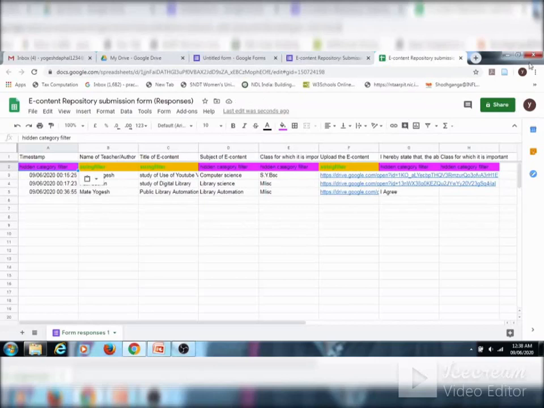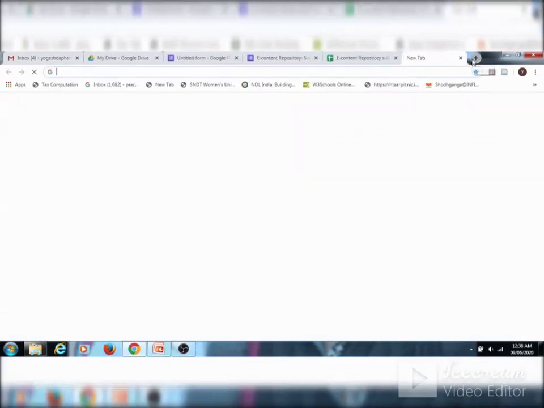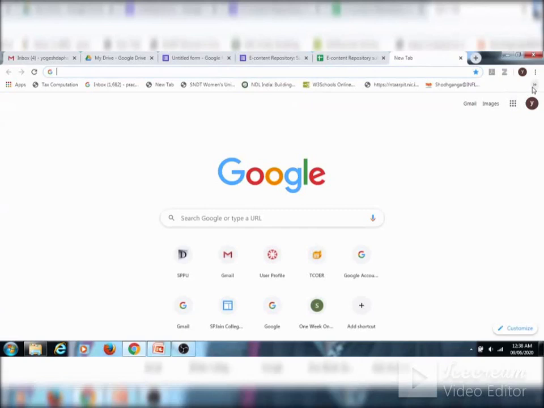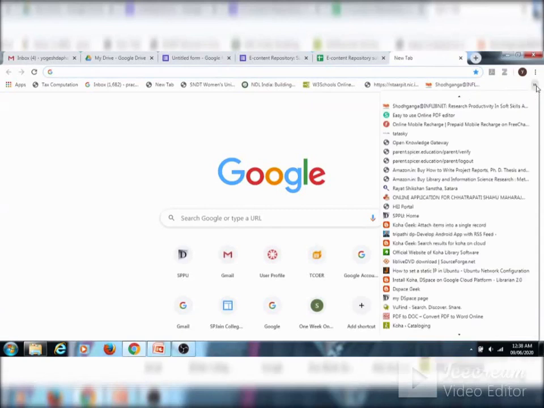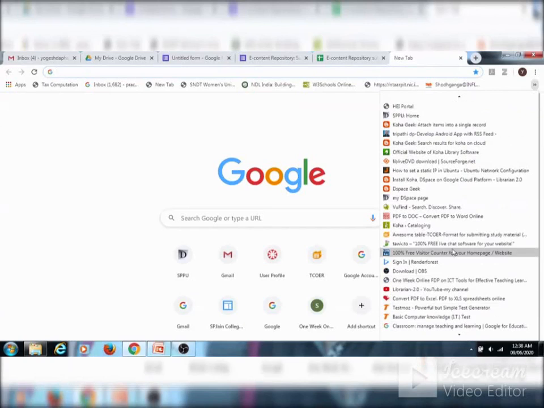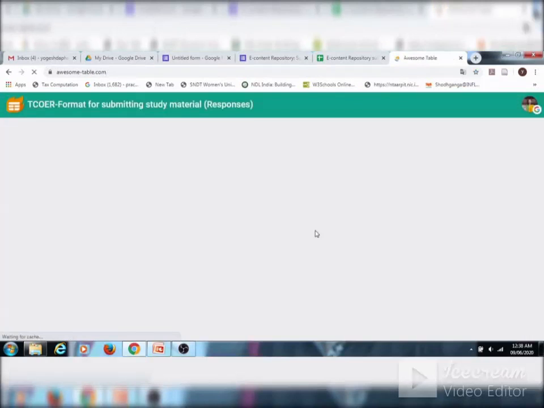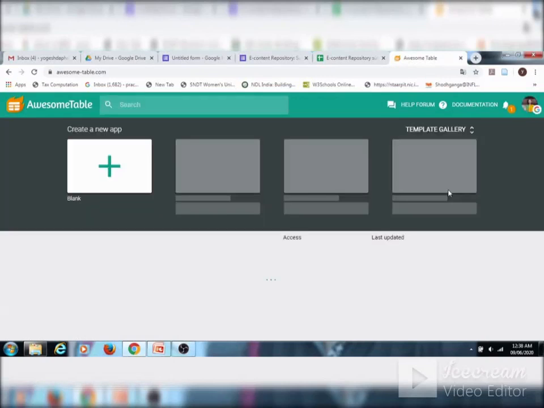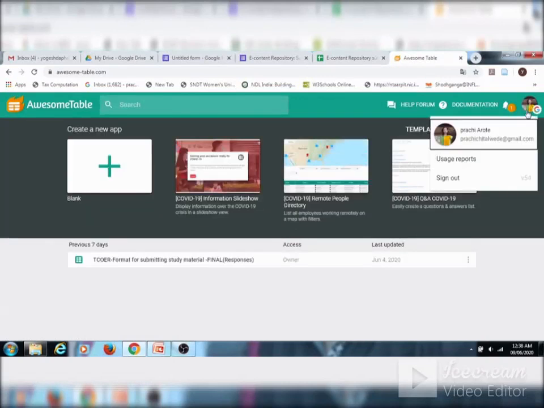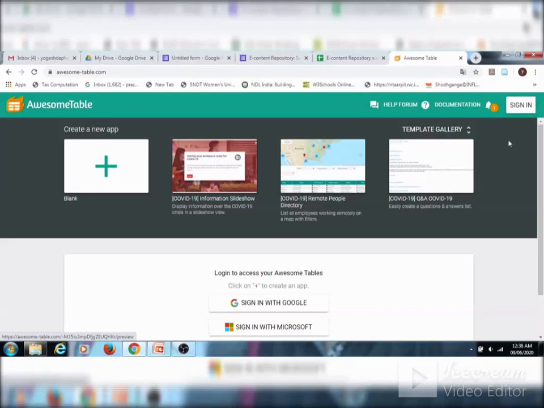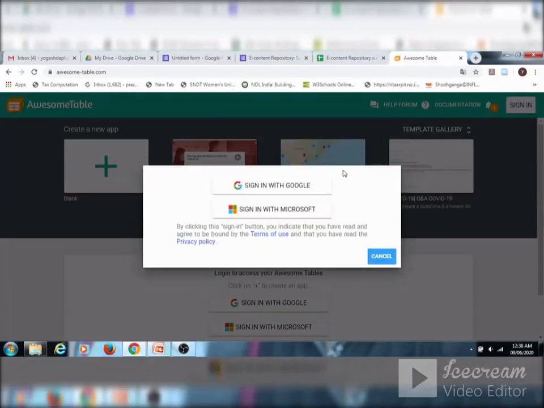Okay, now we'll go to Awesome Table. So just type the Awesome Table website, awesometable.com. It is written over there. Then log in to this awesome-table.com site with your Gmail. Just sign in with your Google account.